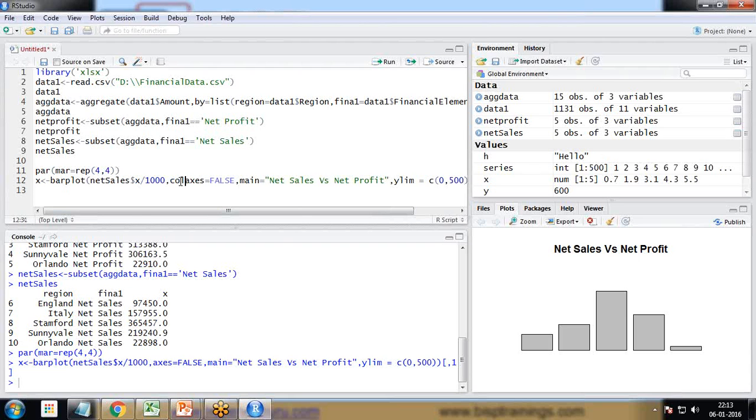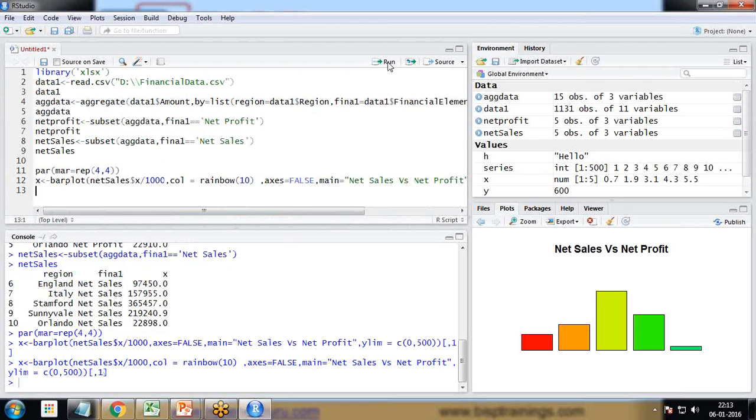So here I use a variable, comma, and I write col is equal to rainbow(10). And when we run it, we can see the bars in different colors.